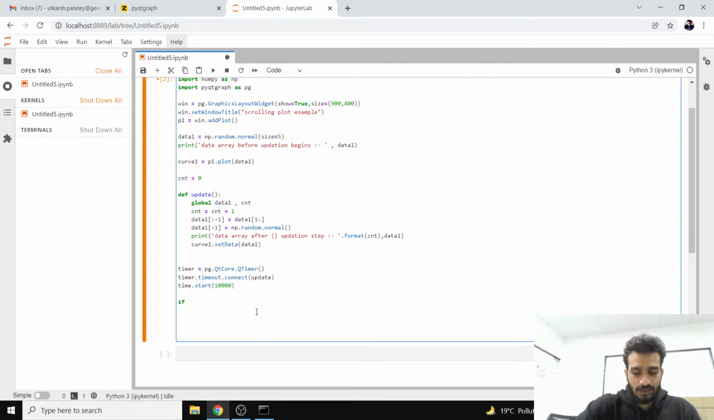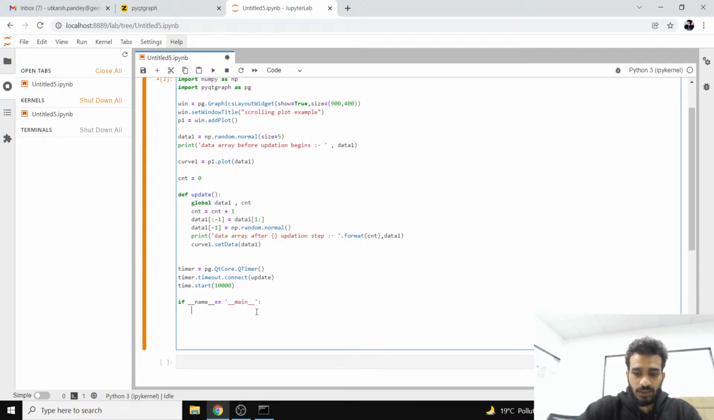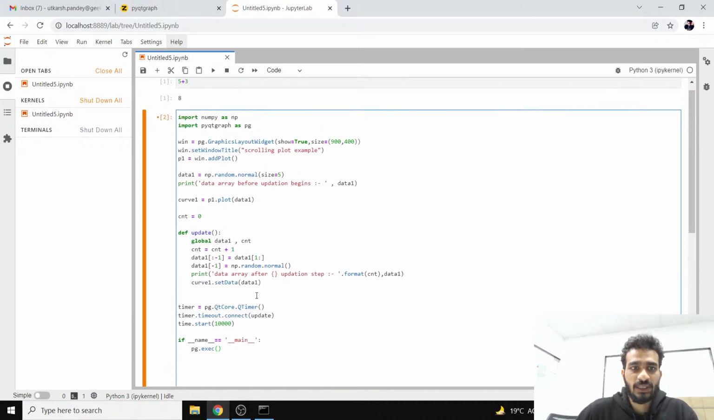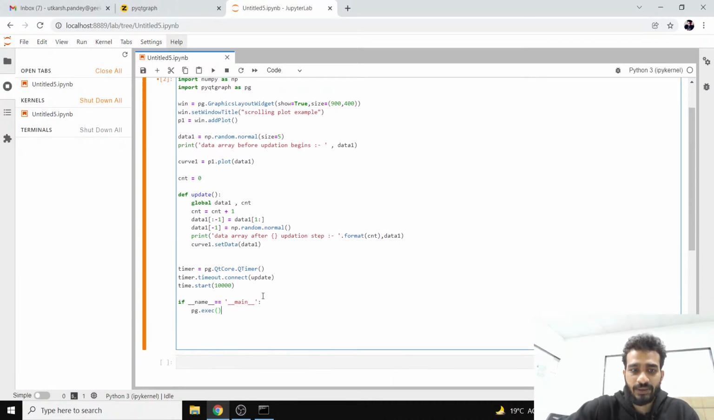Now our coding part is done, so I'll just execute this app. I'll write if name equals main, then just execute my app. And how will I execute? By calling the pg.exec function. Okay, so this is how I will execute my app. Everything looks clear, everything is done. Let's just run it.